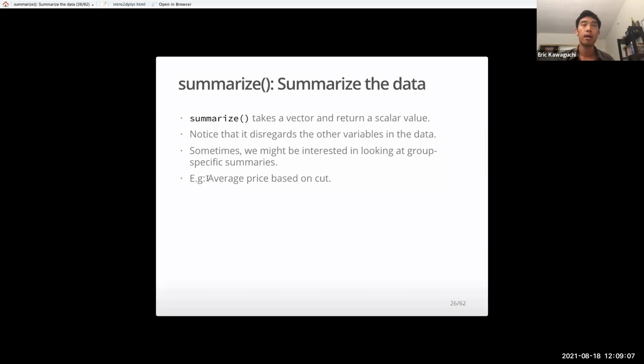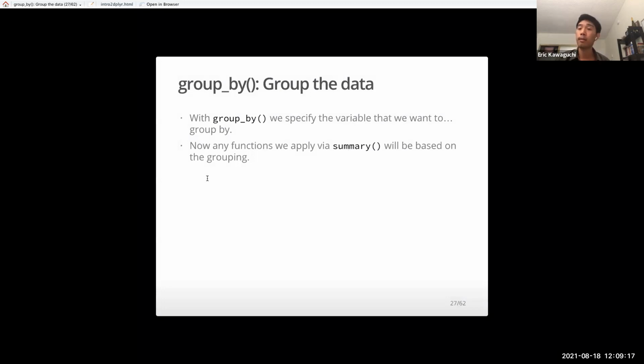So for example, let's say we want to look at the average price, but we want it to be based on cut. There's a few different cuts and we want to find the mean within each of these groups. How do we do that? That's where the group by command comes into play. With the group by command, we specify the variable that we want to, no surprise, group by. Now any functions we apply via summarize will be based on the following grouping.